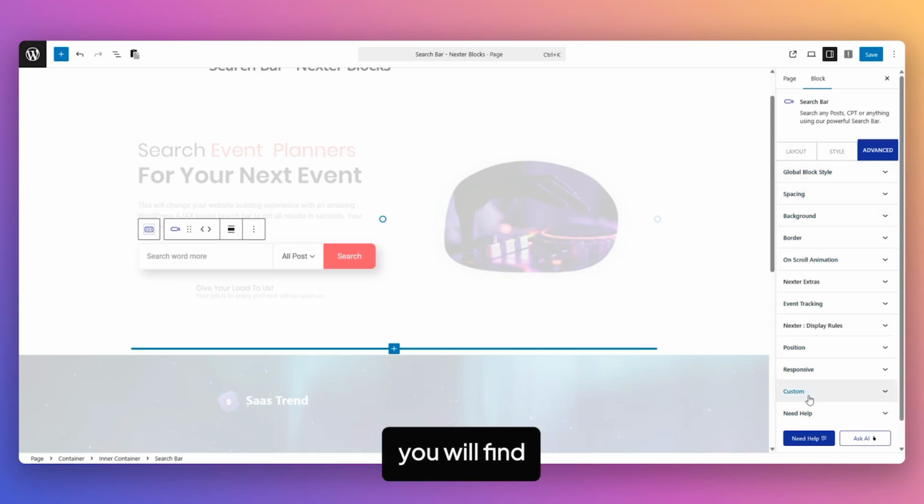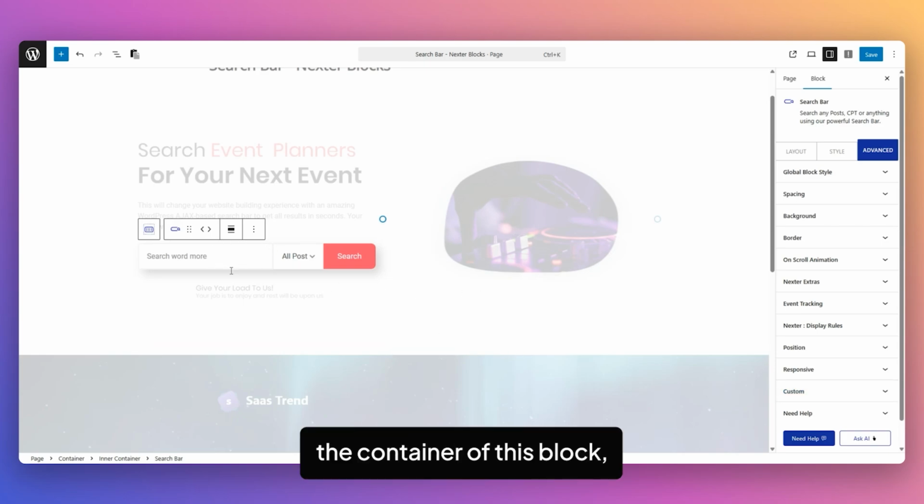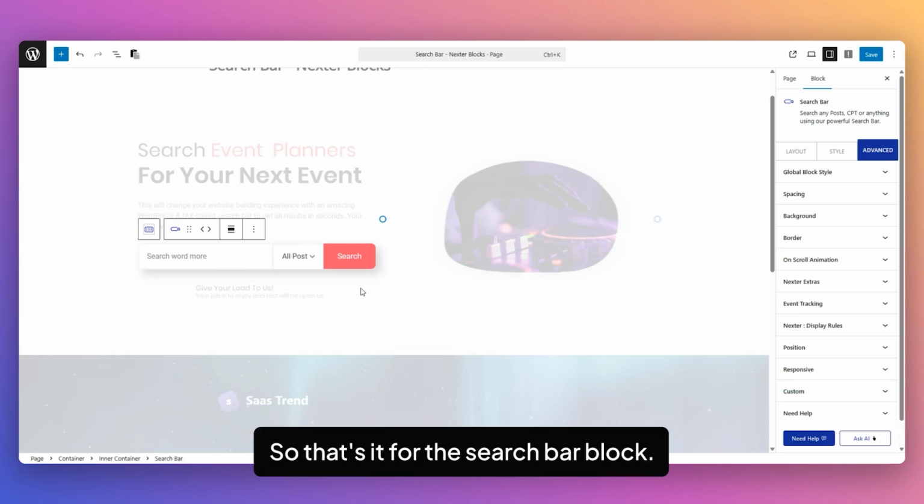In the advanced, I will find some additional styling options to style the container of this block, which we have covered in a separate video. So that's it for the search bar block.